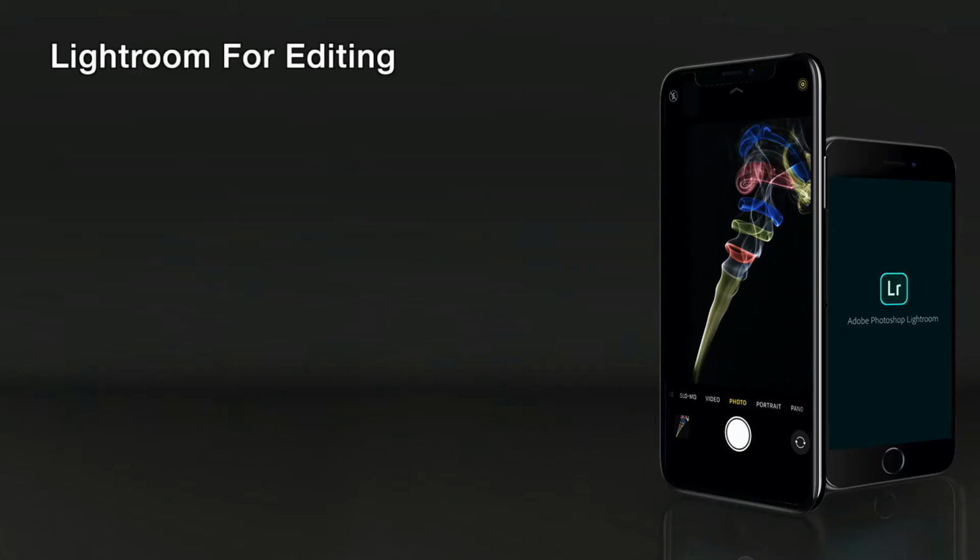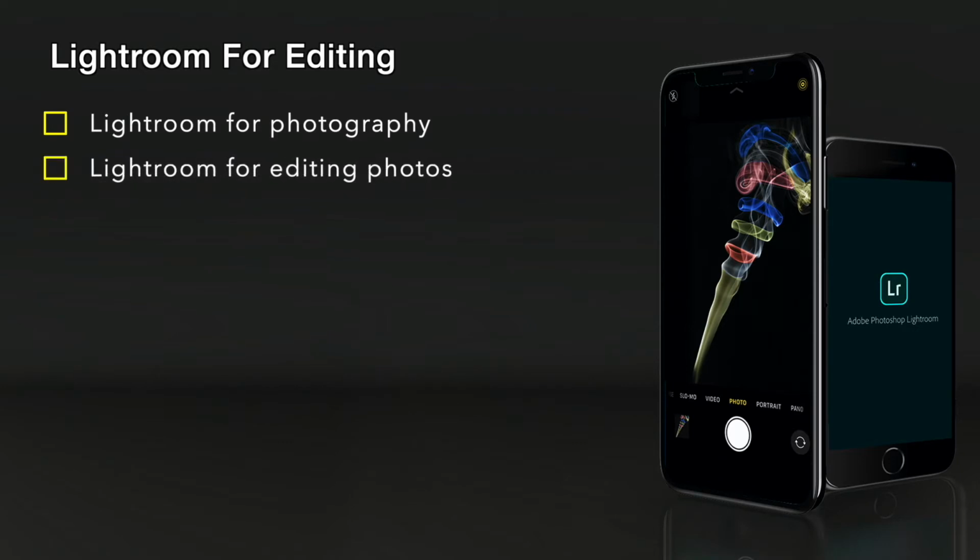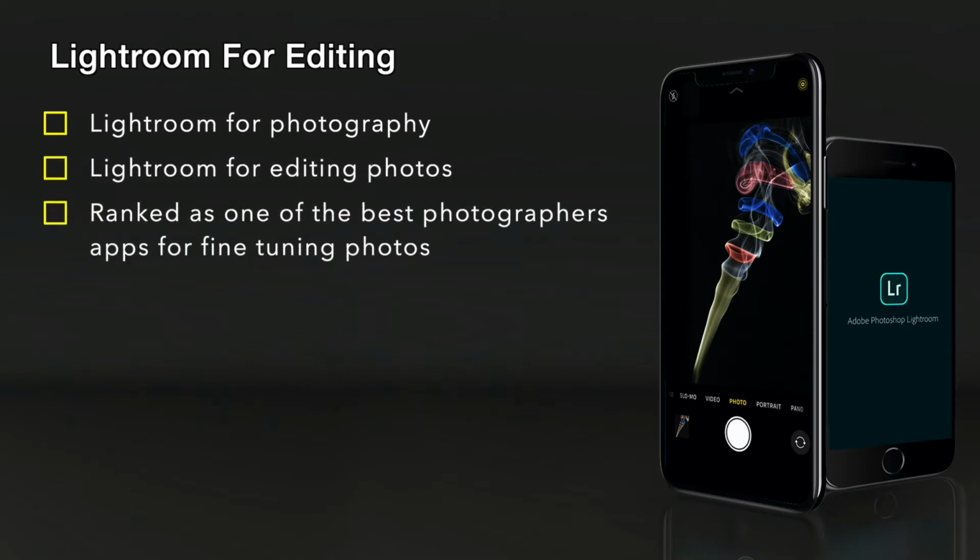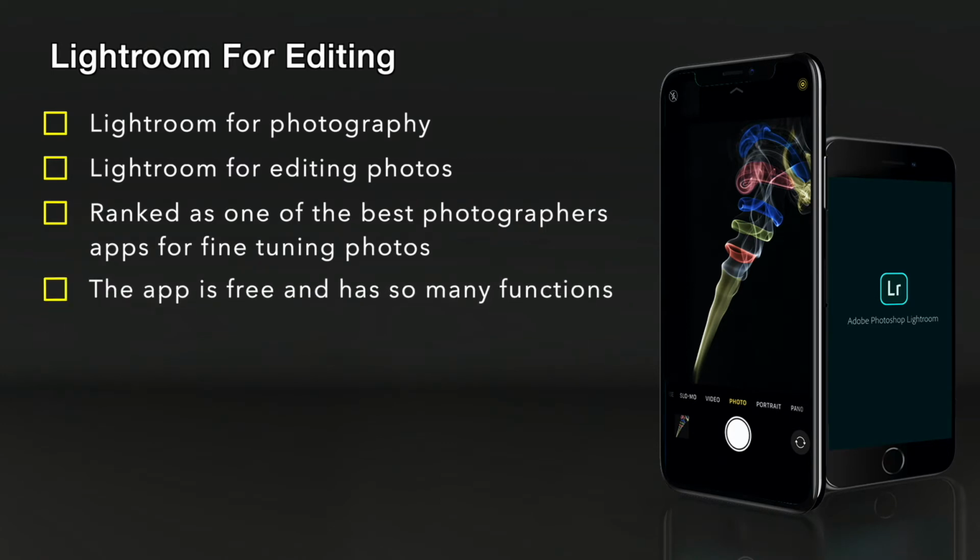So let's look at Lightroom for editing now. We've looked at Lightroom for taking photos, but now what we want to do is actually show you about the app for editing photos. This is ranked as one of the best photographer apps for fine-tuning photos. As mentioned before, at the time of this video, the app is free to use, and there are so many more options than the native iPhone app editing tool and camera can give.